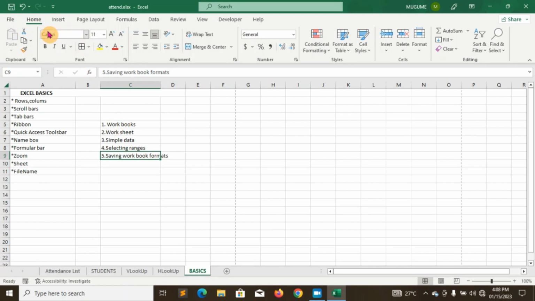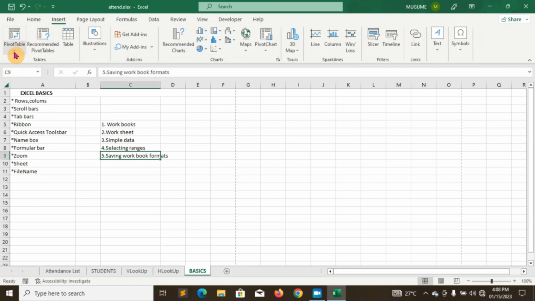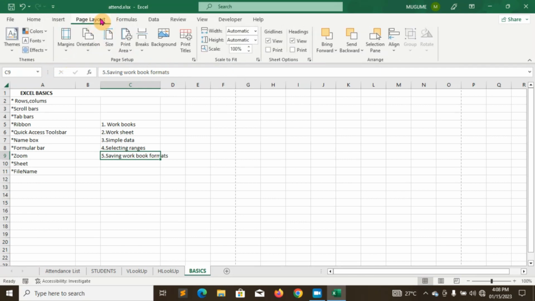This is home. Everything you see, the font types, font sizes, formatting features, all seen around, these are found within the home tab. If you go to insert, you have the pivot table, recommended tables, illustrations, to mention but a few. Page layout is the appearance of your page according to color and so on.